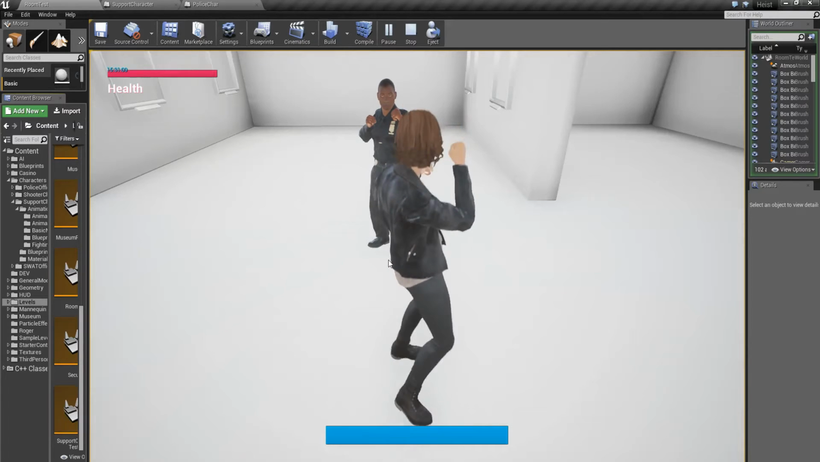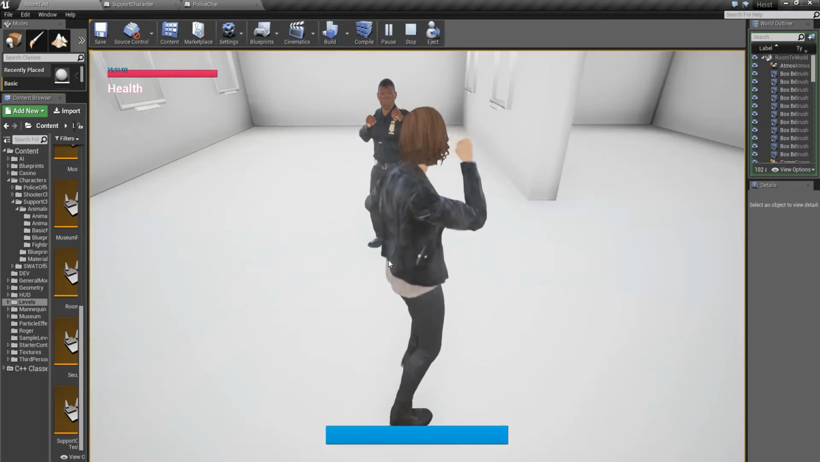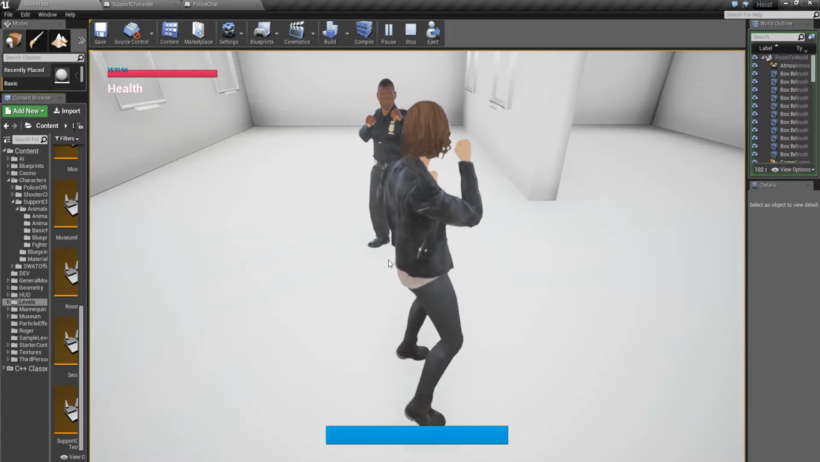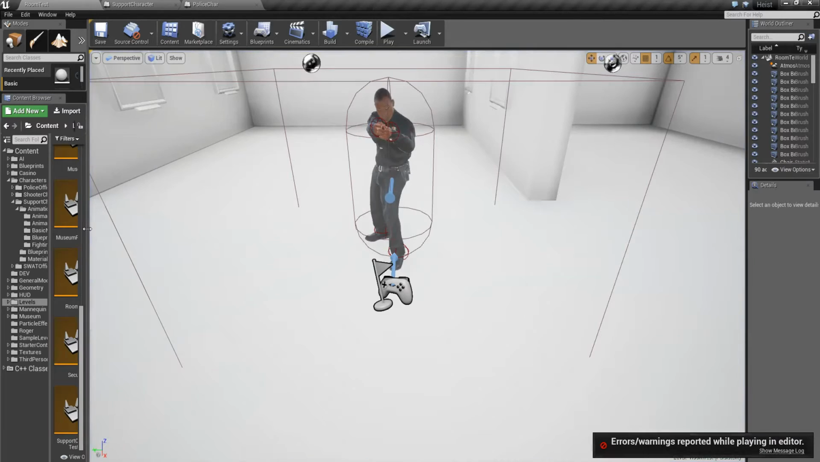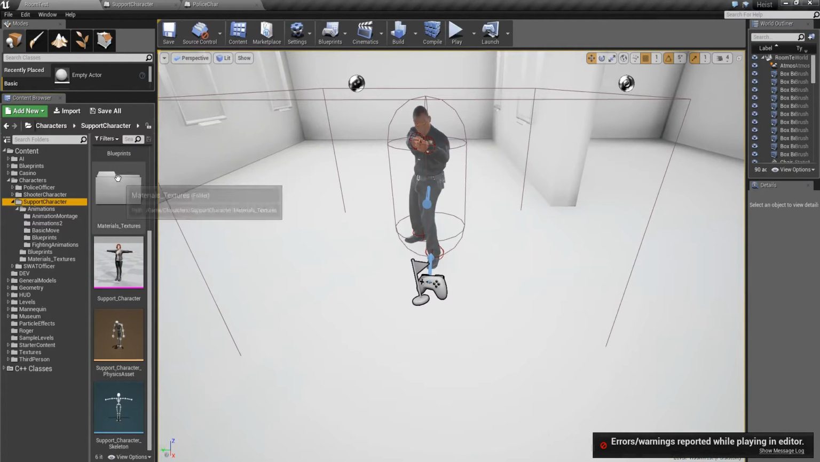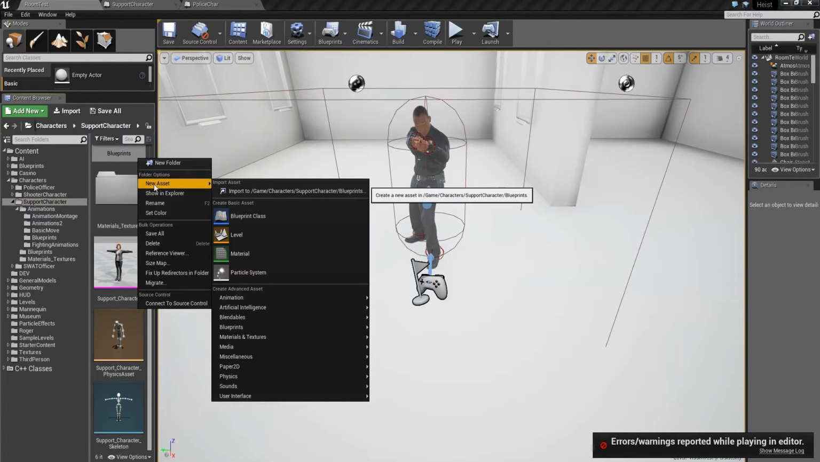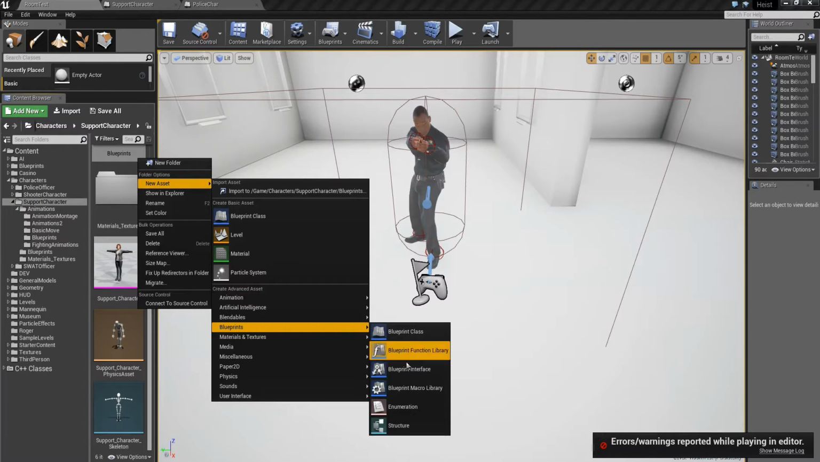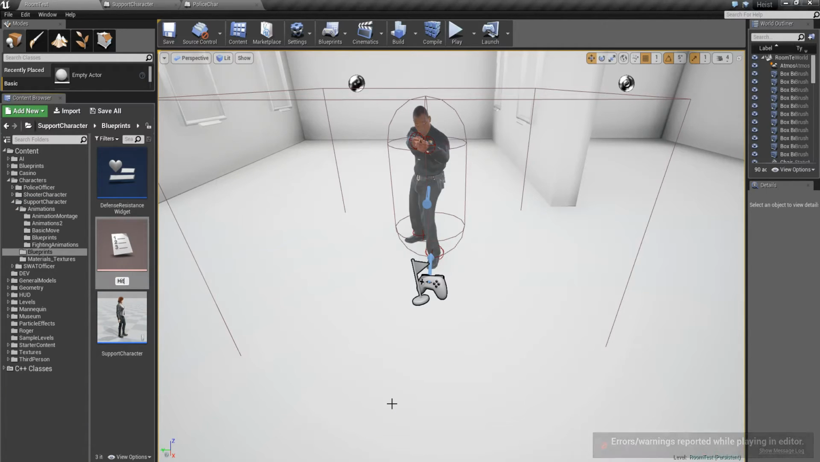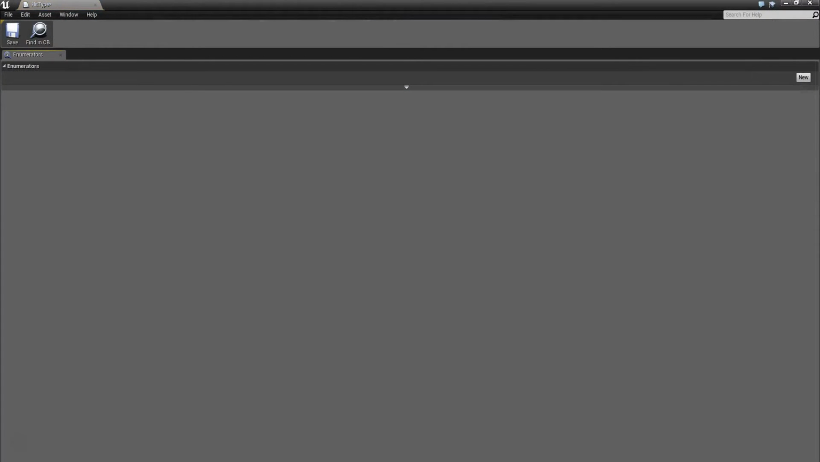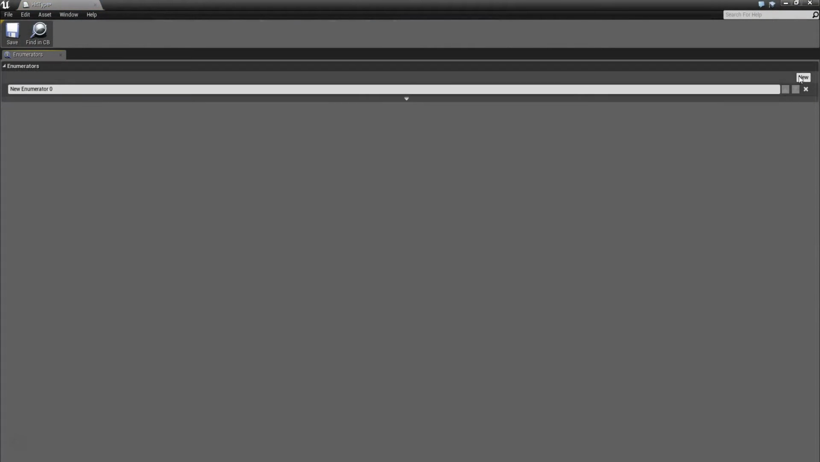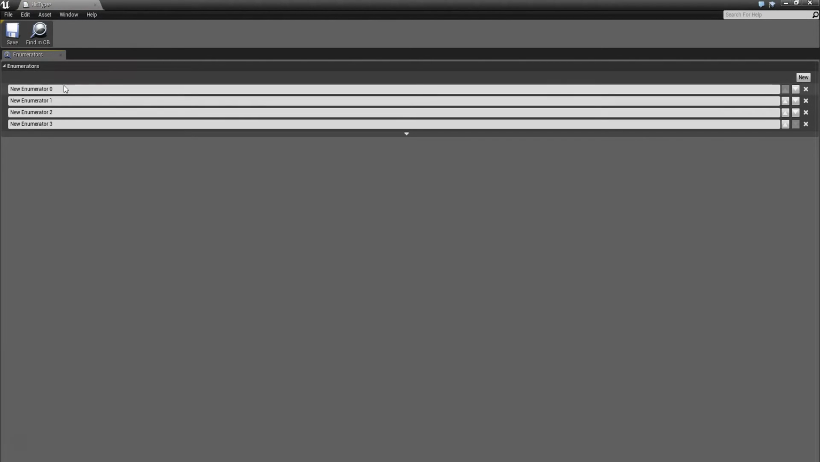The first thing we want to do is creating an enumeration which will hold the values forwards, backwards, right and left. So let's start the simulation. Go to your character folder, right click anywhere, go to new asset, blueprints, enumeration. Call it whatever you want. I call it heat type. Let's open it up and enter four more values.